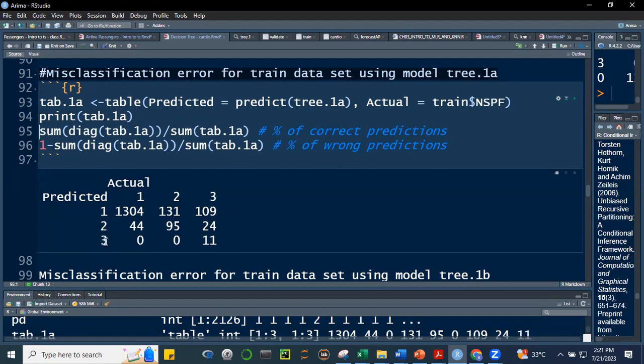Predict natin na 3 siya, tapos actually 3 siya, 11. So the rest, the off diagonals are wrong predictions. Mali ng model natin. Predict natin na 1 siya, pero yung actually number 2 siya, no? 131. Predict natin na 1, pero number 3 siya, 109 na mali. Okay, so yung mga mali natin class, 44, 131, 109, 24. Yung mga tama natin, 1304, 95, 11.